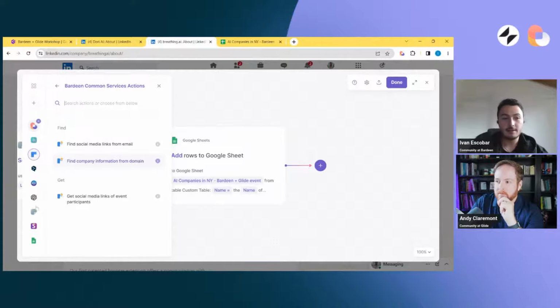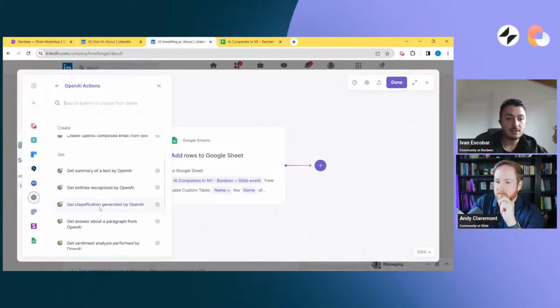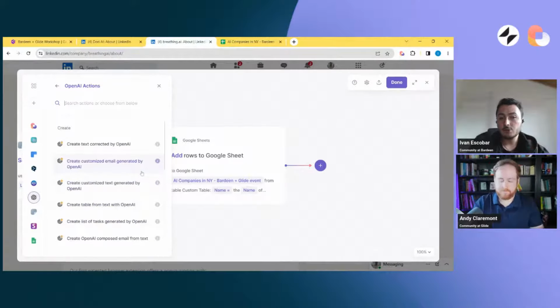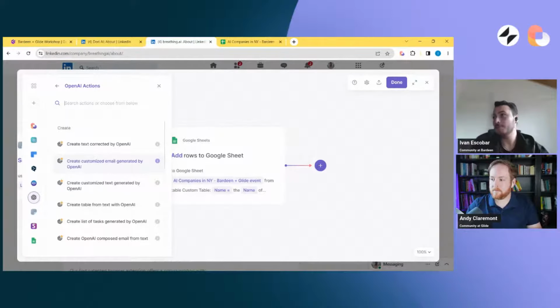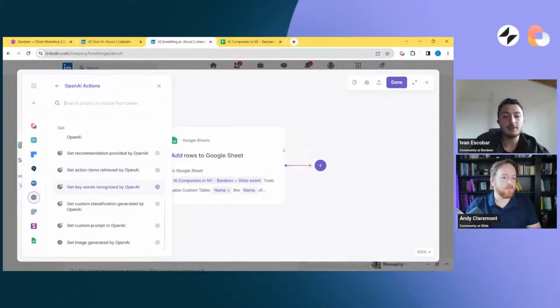We have actions that allow you to use AI inside the automation to, for instance, let's say we want to create a customized email for this company. So it's very simple to send that custom email created with AI into Glide, and from Glide you can have a button that is like send email, right? So those are some possibilities that you can play with Bardeen.